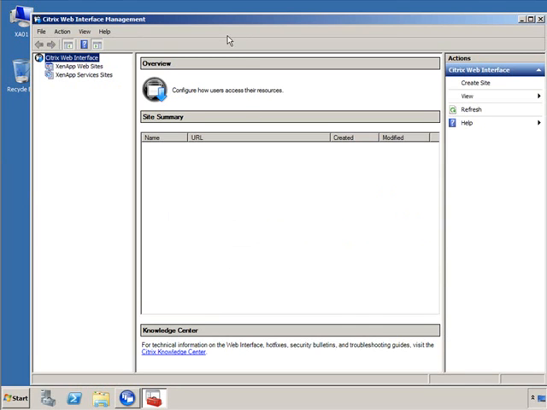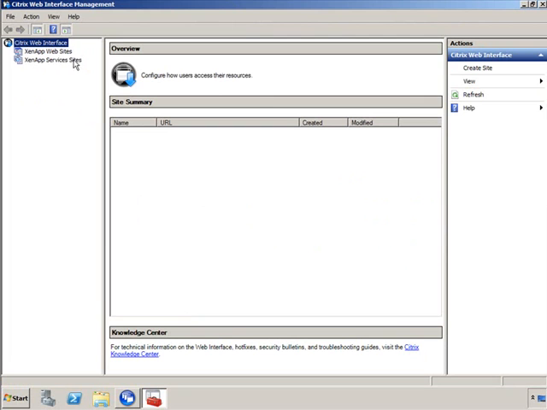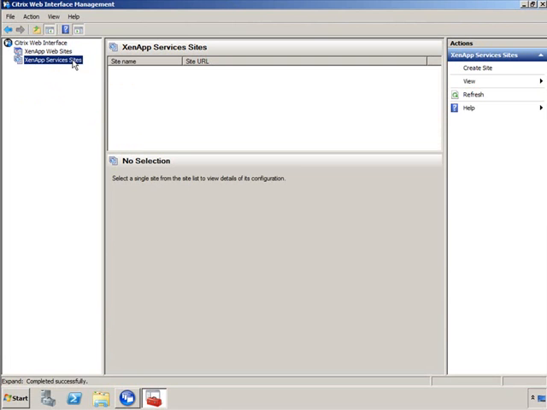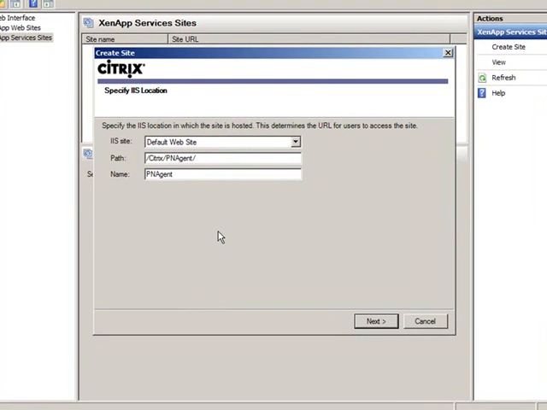Once you've launched the Citrix Web Interface Management Console, we'll have two nodes. For now, we're just going to focus on XenApp Services sites. In order to create one, we're going to right-click on it and click on Create Site, and again, the creation of a site is very basic, very straightforward. Where do you want to create this particular site? Since there's IIS on the server, we're going to do this under the default website. This is the path, and you can feel free to name it whatever you want, because this is a carryover for Citrix. It's called PN Agent because the plugin used to be called the PN Agent plugin or PN Agent client. So we're just going to keep this at default. Click on Next.